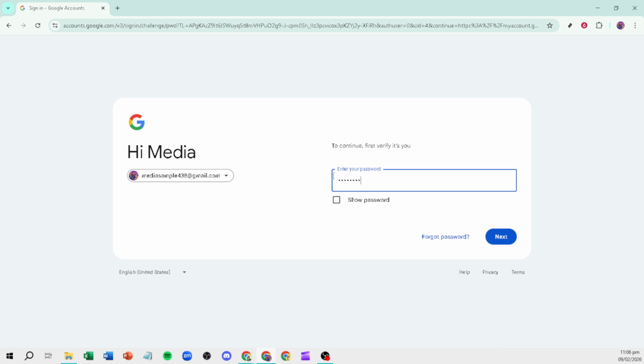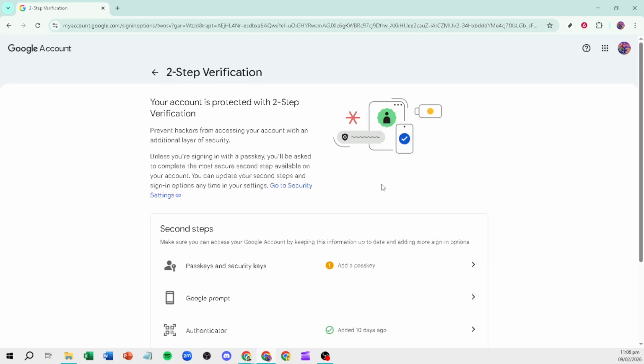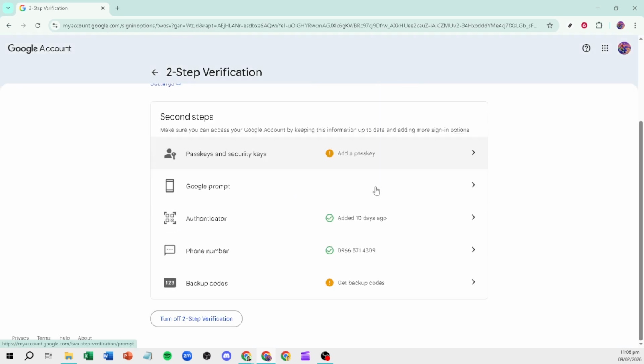With that complete, look for app passwords on the same security page and click it. You may be asked to re-enter your password to confirm it's really you. On the app passwords page, you'll be prompted to name the password so you remember where it's used. Pick a clear descriptive label like the app and device so you can recognize it later.